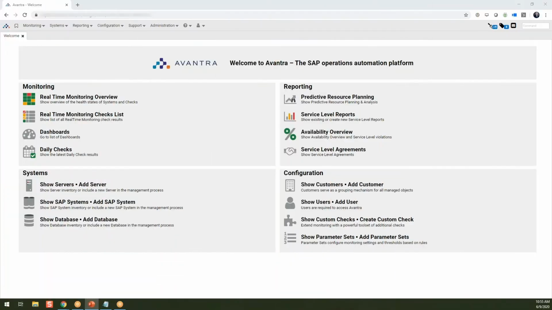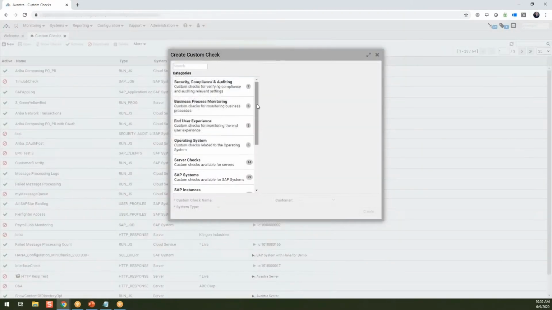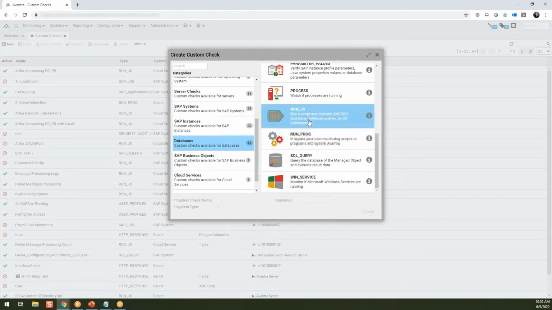To begin, when you log in, you will see a screen similar to this. The first thing we'll talk about is the different types of scripting platforms that are available. So we'll go to our custom checks. We'll select new. And just for this example here, I'm going to go to databases. And there are three different types of queries we can run.